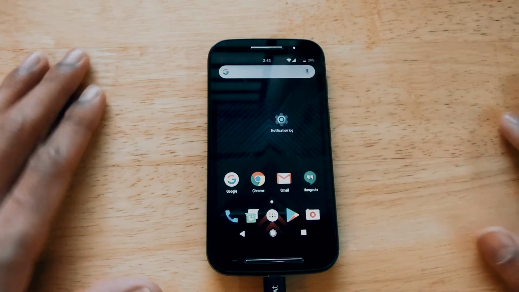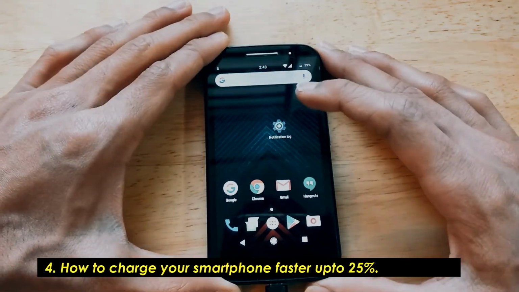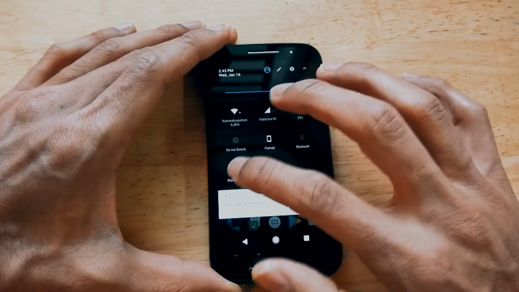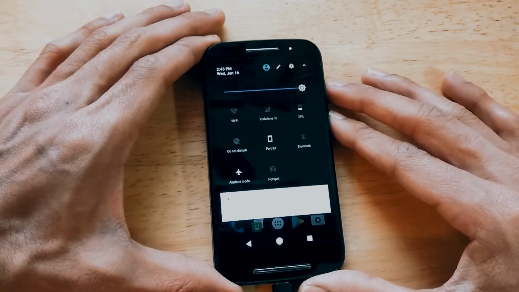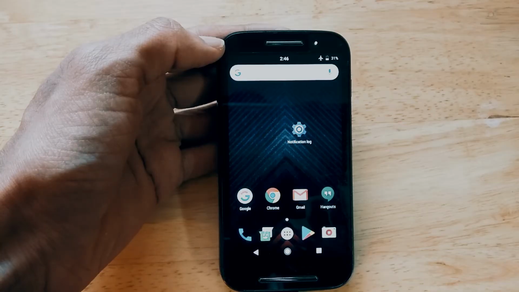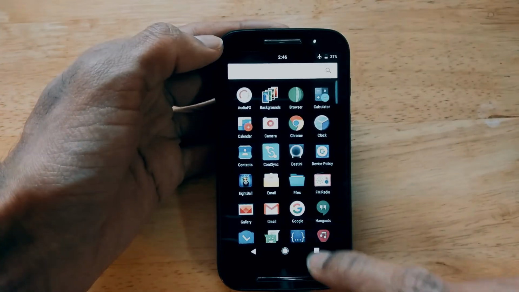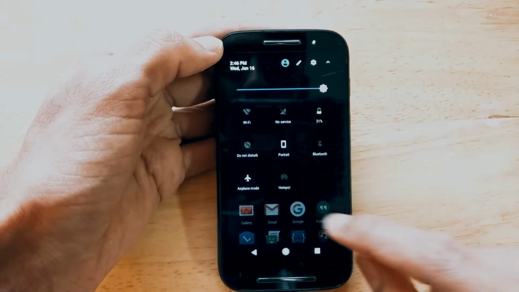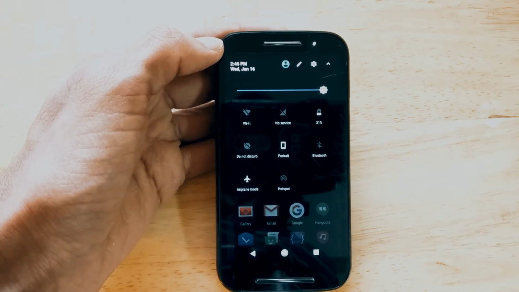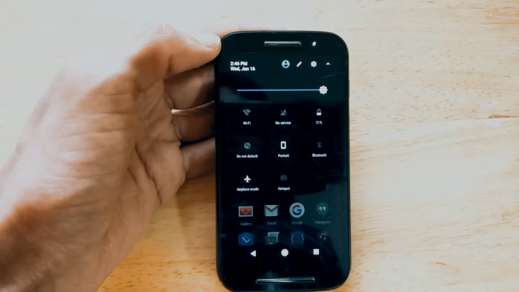The next trick is how you can charge your smartphone faster. Let's consider you have plugged your smartphone to the charging point. Just bring in the notification tray and turn on the aeroplane mode. By this, all the unnecessary network disturbances or the Wi-Fi or the Bluetooth or other network signals will be cancelled, and your smartphone will successfully charge up to 25% faster. This is a method by which you can easily charge your smartphone faster and make sure your battery is full soon.